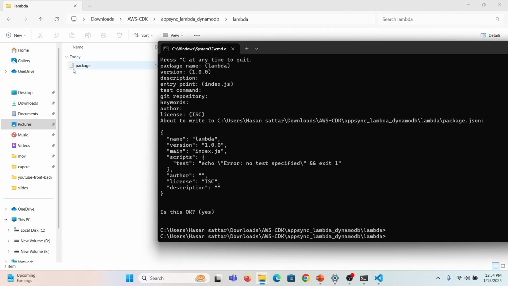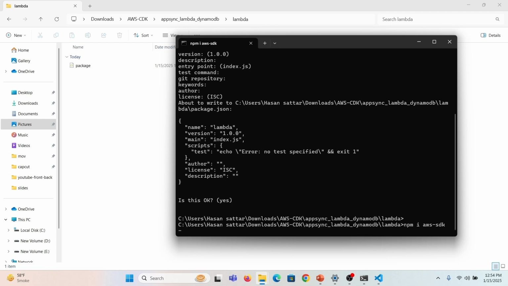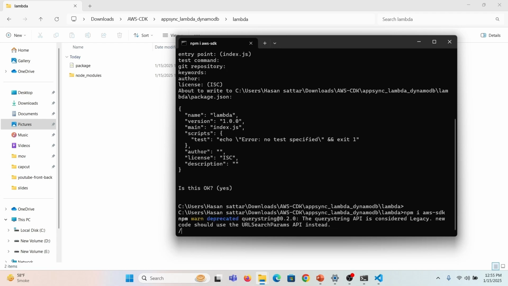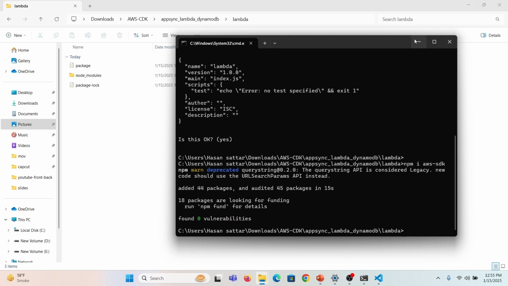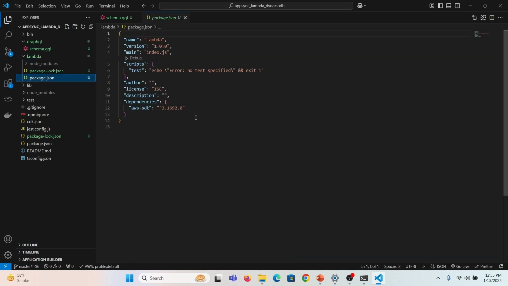As you can see, it will create a package manager file. Now we need to install one library that we need in our Lambda function, that is npm i aws-sdk. AWS SDK, software development kit, is used to interact with our Lambda function with AWS resources. That's why we need to install this package into our Lambda folder. Okay, our folder in Lambda function has a package.json file. In package.json file, we have the AWS SDK.